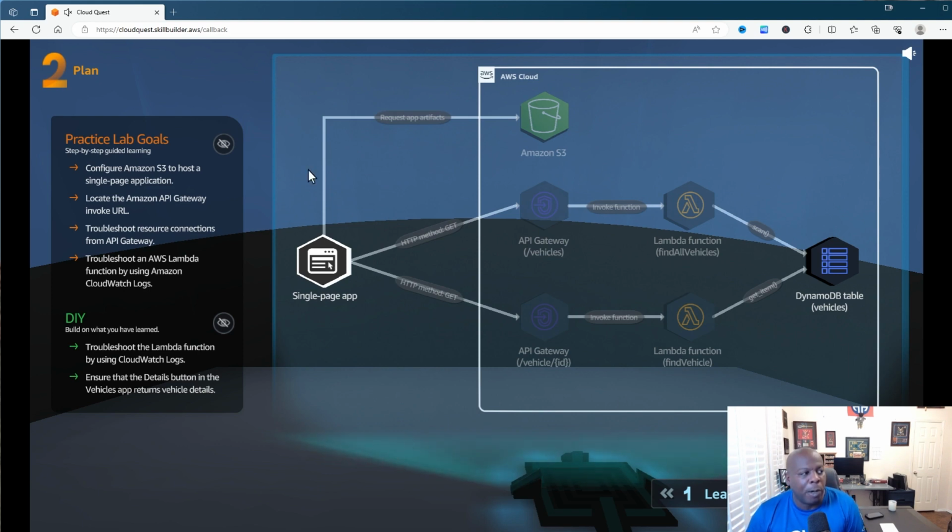All right, so for our practice lab goals, this is the step-by-step learning. We will configure an Amazon S3 bucket to host a single page application, locate the Amazon API Gateway invoke URL, troubleshoot resource connections from API Gateway, and troubleshoot an AWS Lambda function by using Amazon CloudWatch logs. If I highlight this, it will tell you everything that we're going to do right here. Then in the do-it-yourself section, we build on what we've learned. We're going to troubleshoot the Lambda function using CloudWatch logs, and then ensure that the details button in the vehicle app returns the vehicle details.